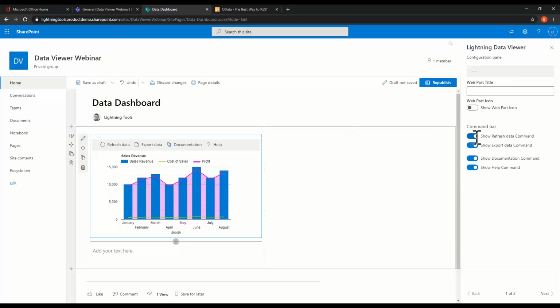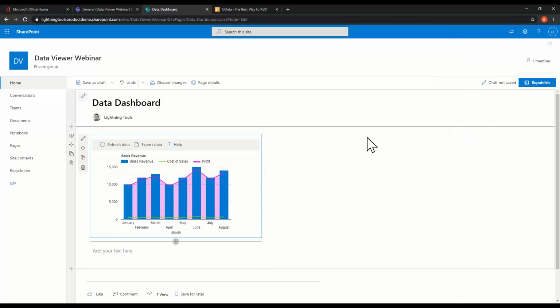All of these properties can be shown or hidden if you do or don't want to be able to see those. Okay, so that's our first look at the data viewer for connecting to that Excel document.